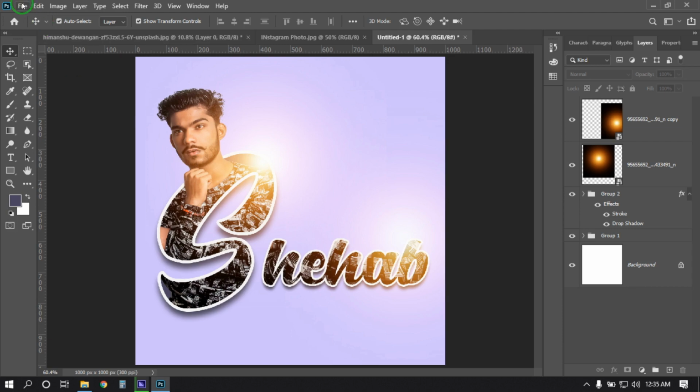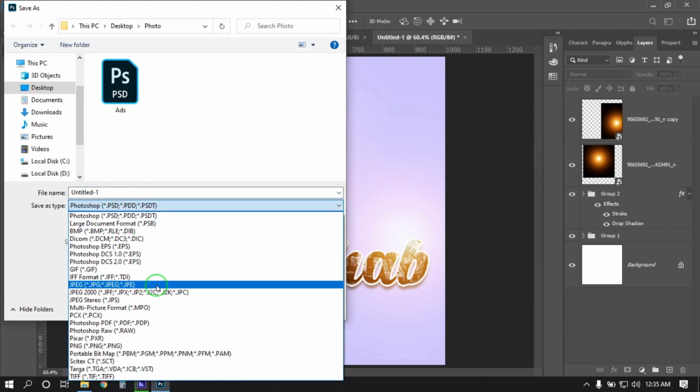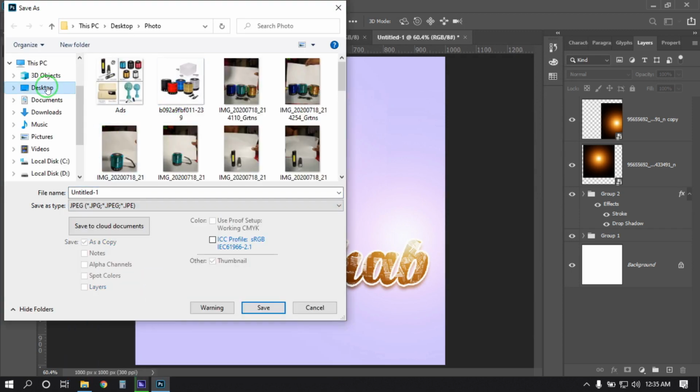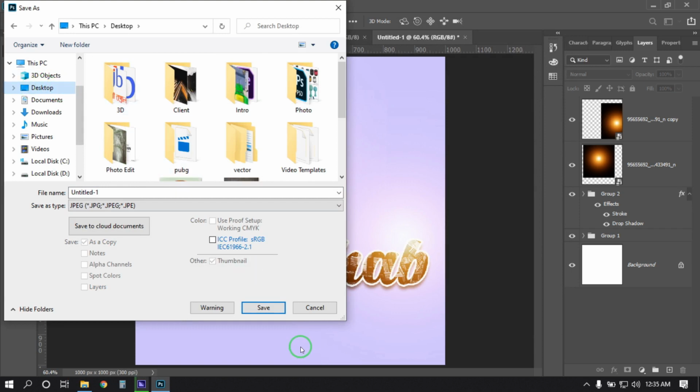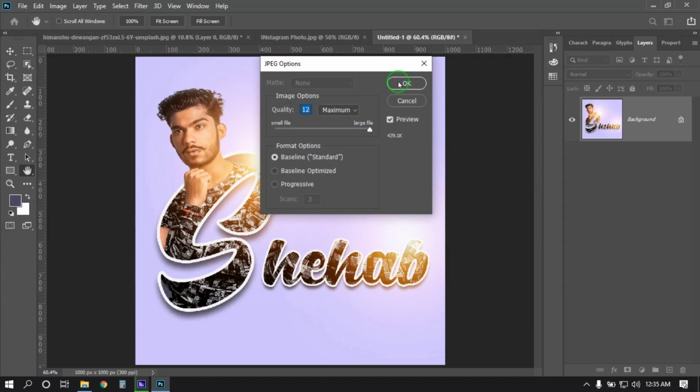So now let's save this. Go to file and save as. Save it on your computer. Then select the file format to jpeg. Then select the folder where you want to export. Then click on the save option.